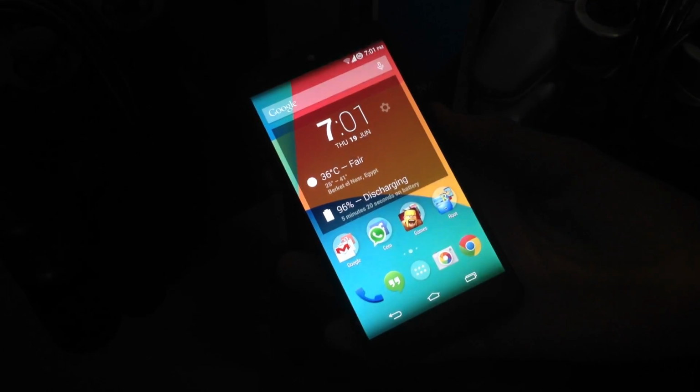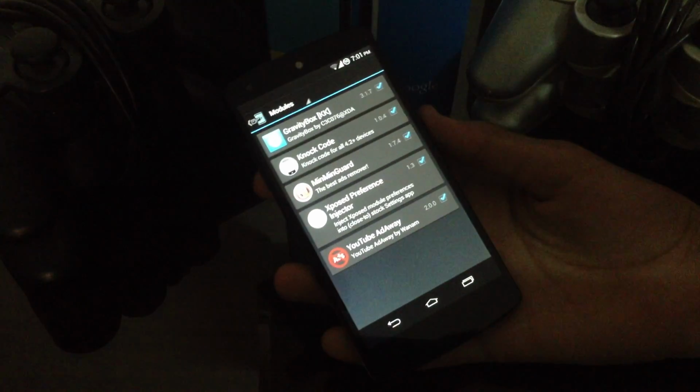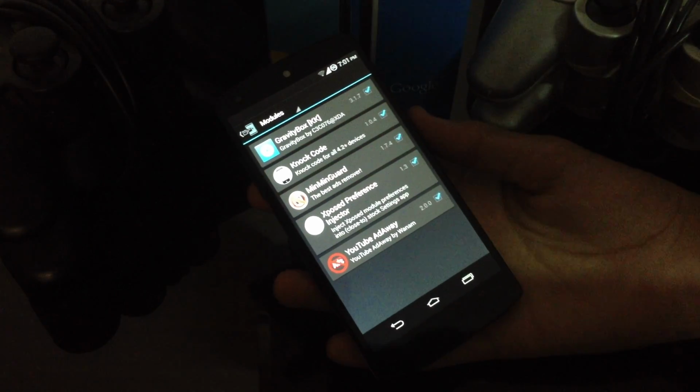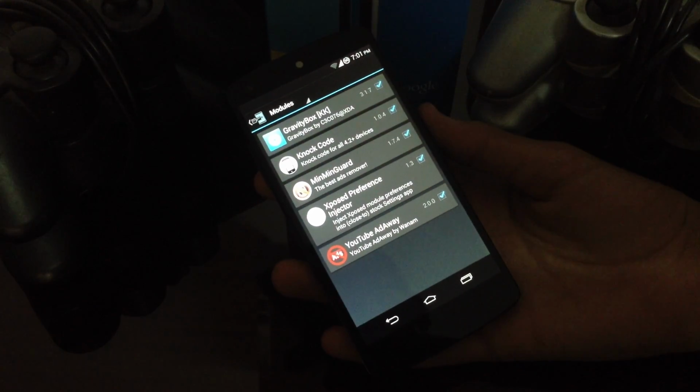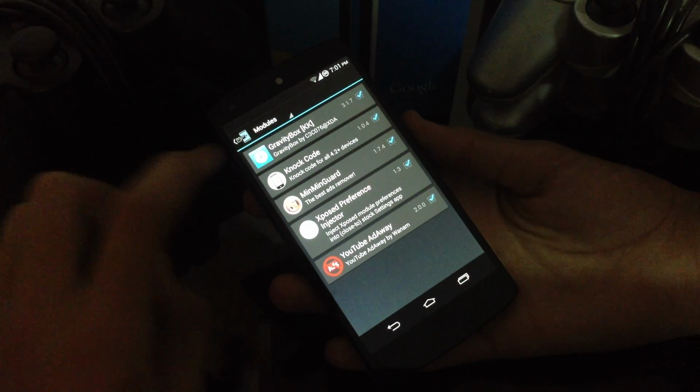Hello guys, in this video I'm gonna show you the best top 5 Xposed modules. So let's start. The first one is Gravity Box. It has two versions, KitKat version and Jelly Bean version. As you see here, I have the KitKat version.